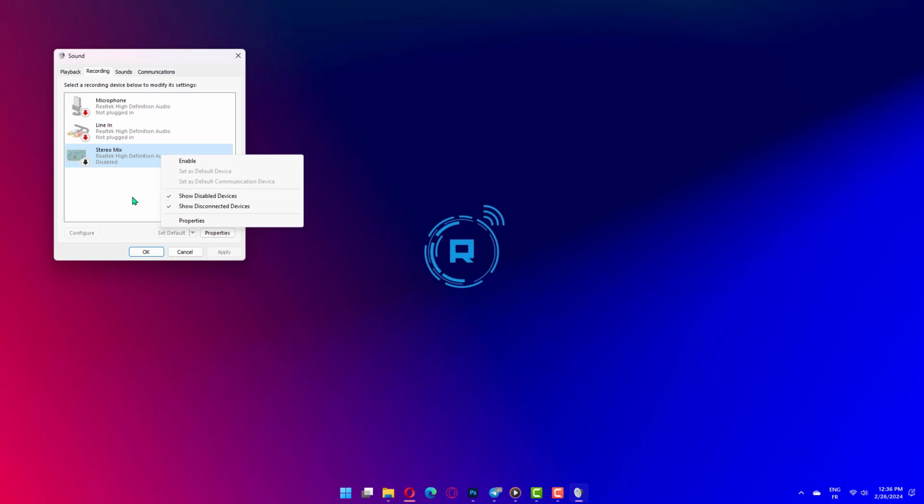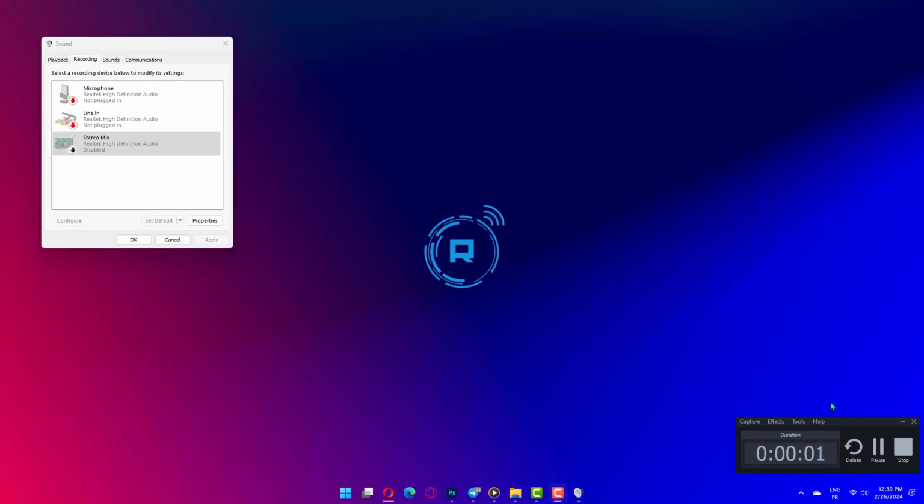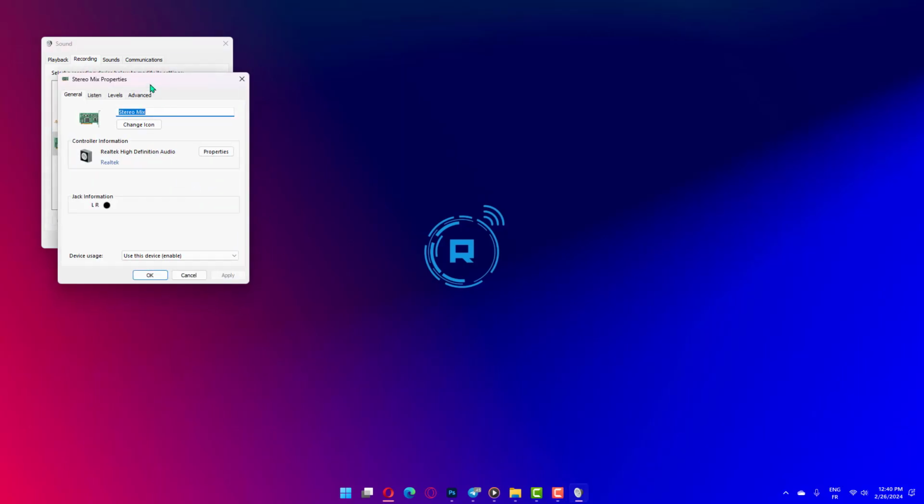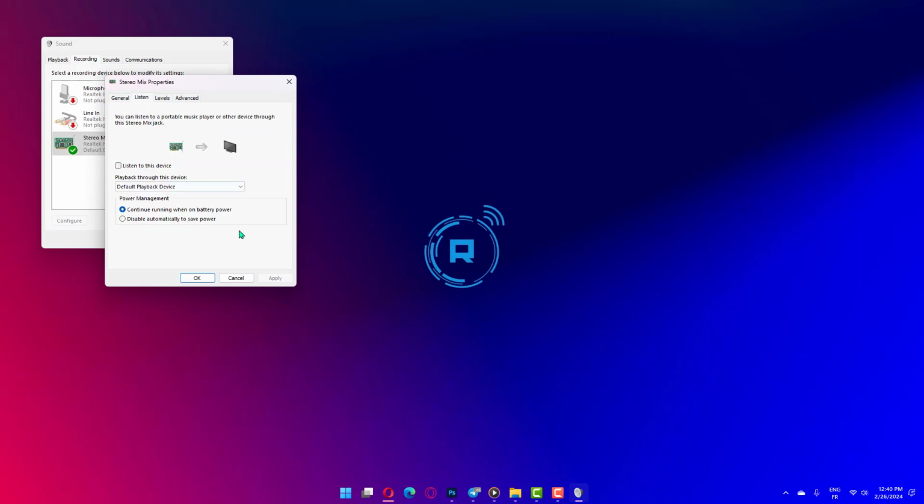Click Properties on Stereo Mix's context menu to open the Stereo Mix Properties window. Select the Listen tab on the Stereo Mix window. Then click the Listen to this device checkbox. Select the second playback device listed on the Playback This Device drop-down menu. Click the Apply and OK buttons on both the Stereo Mix Properties and Sound window.